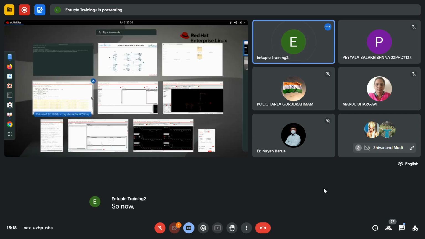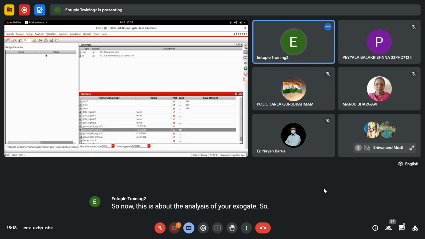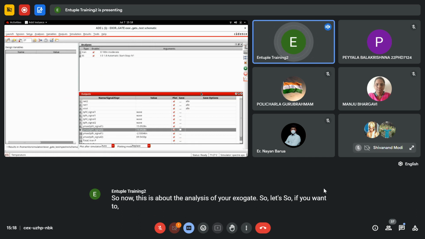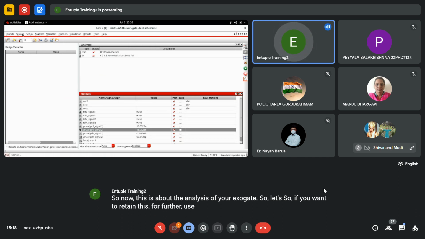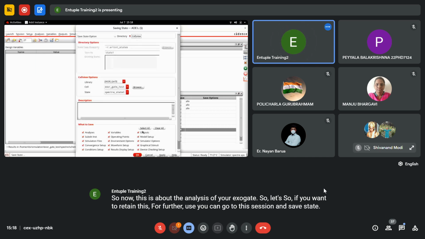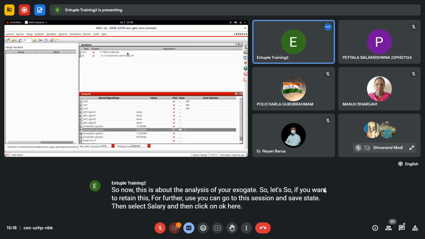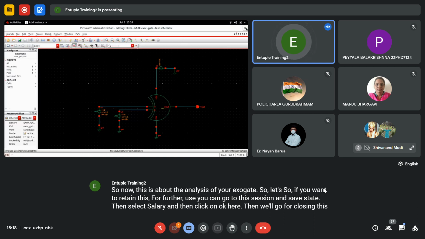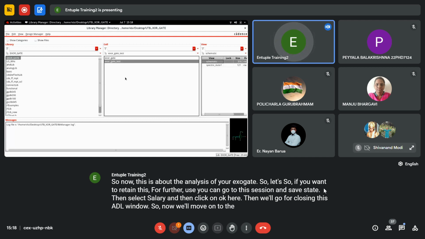So now this is about the analysis of your XOR gate. If you want to retain this for further use, you can go to session and save state. Then select cell view and click on OK here. Then we'll close this ADL window. So now we'll move on to the layout part.